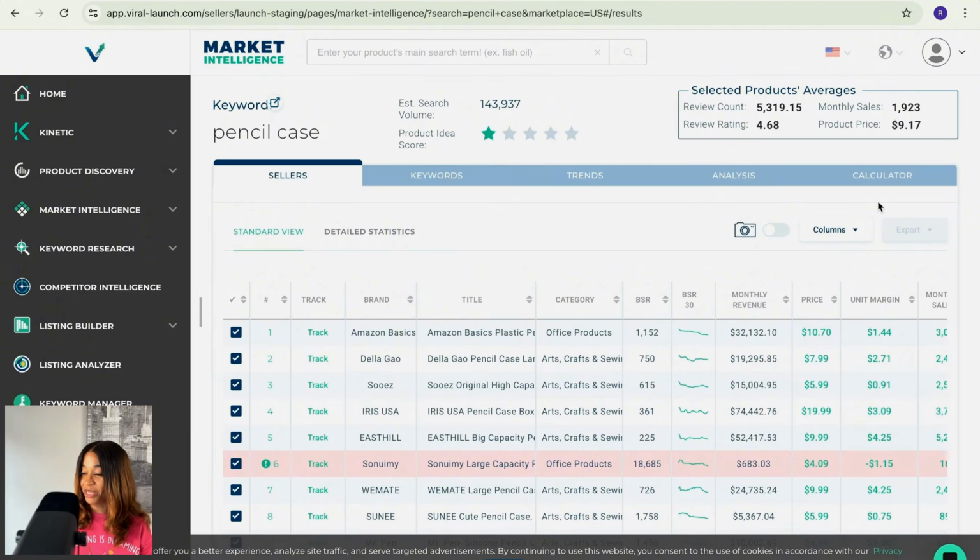The search volume is 143,937. That means you have 143,000 people searching for pencil case on Amazon per month. That is incredible. That is good news, but it's not always good news. It only meets the criteria of demand. It shows that it does have demand. A lot of people want pencil cases, great, but that's not all we're looking for. So it's past that criteria.